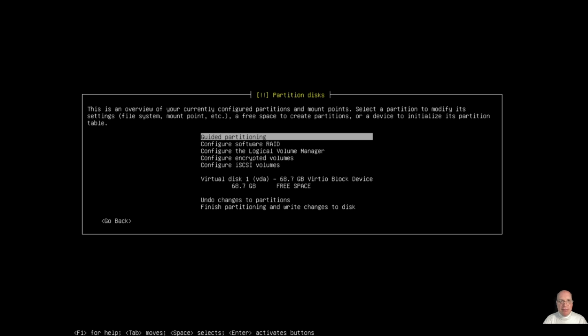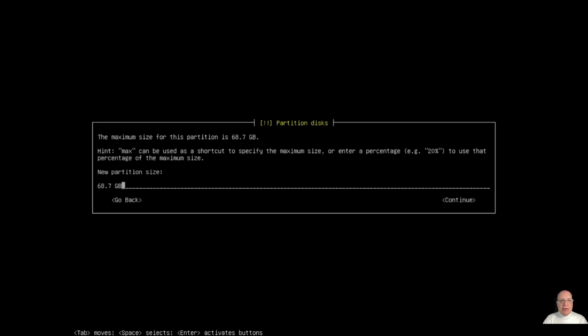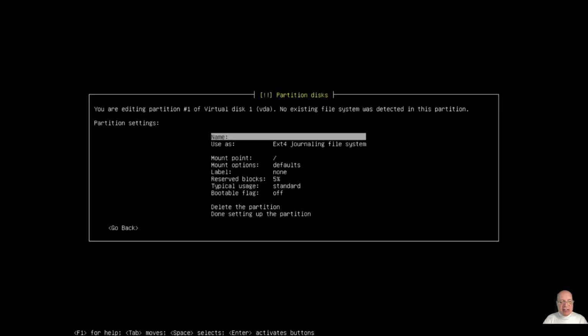For the disk partition, we'll skip these guided ones and do a manual, a simple single partition install of minimal Debian. So I'm going to go ahead and select the free space on the virtual disk 1, and we'll create a new partition here. We'll use the maximum space, which is 68.7 gigabytes.